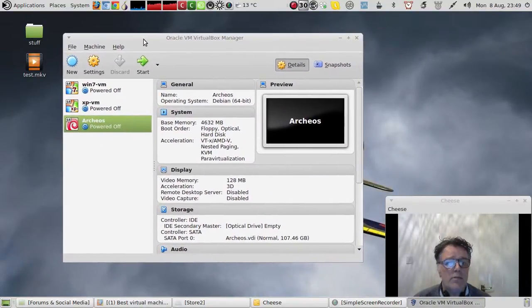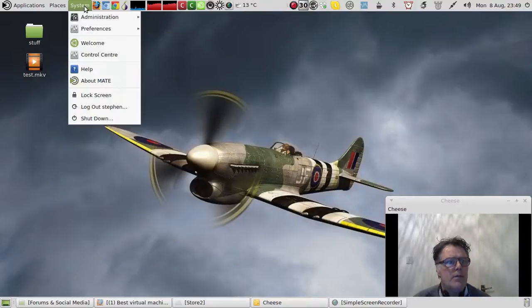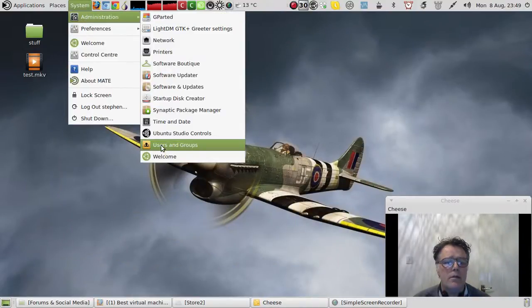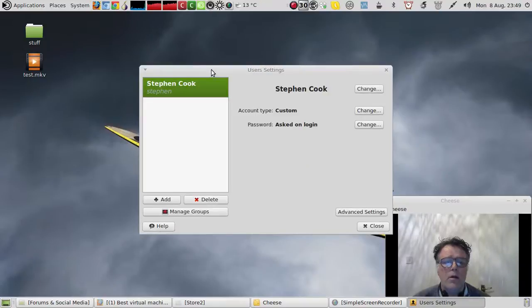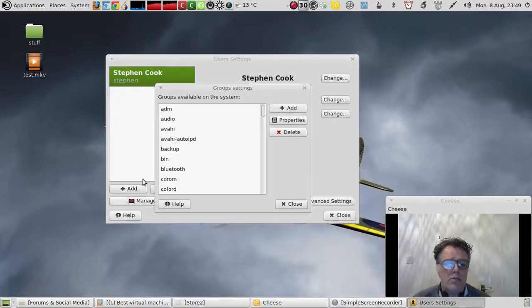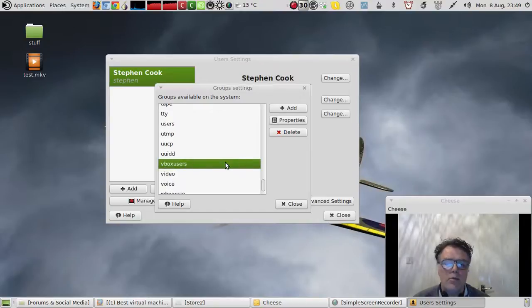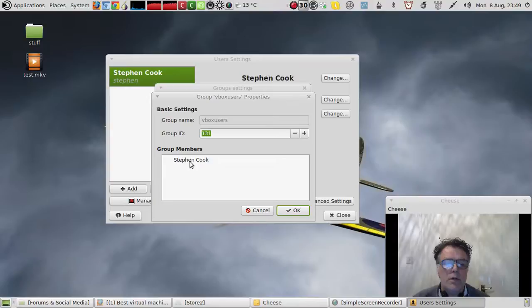So the first thing you do, before you do anything, is make sure the following is true. Go to System, Admin, Users and Groups, go to Manage Groups and look for VirtualBox, vboxusers. Double click it and make sure that your name is in there. It should be, so that's fine. But just make sure that is true.